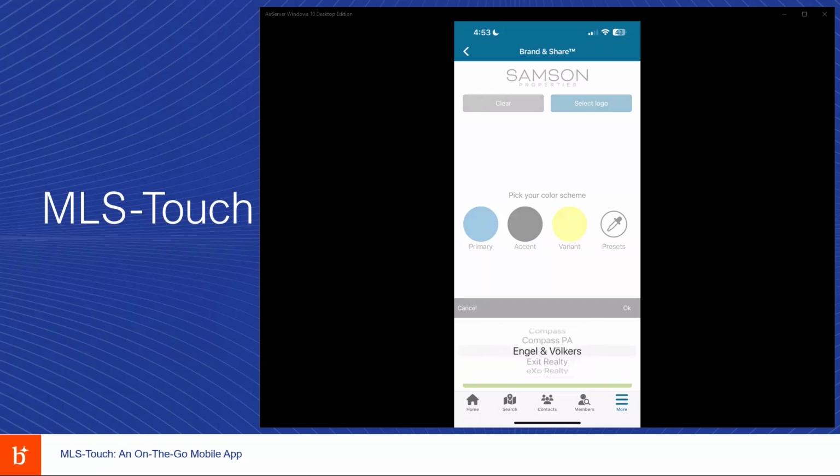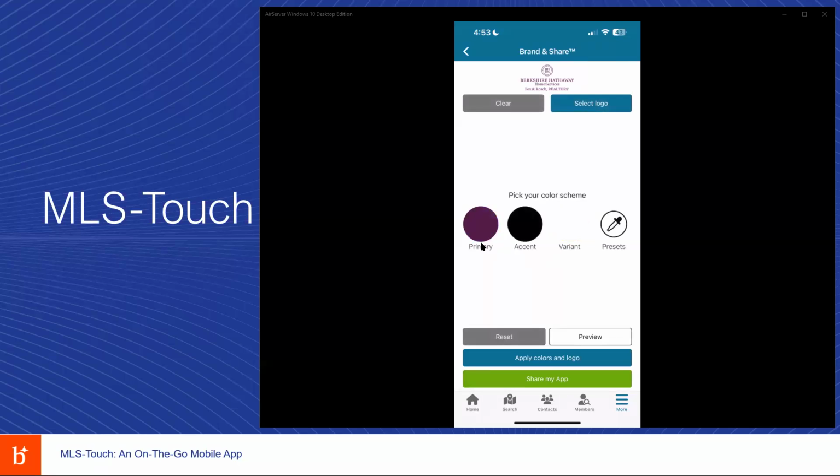We can choose our selected brand by simply getting the toggle wheel to highlight on them, then pressing the OK button in the right-hand corner. We're then seeing now that the Berkshire Hathaway logo has been set up as our main logo, and then the variant, primary, and accent colors already pre-chosen for us. What we need to do now is apply colors and logo, and we'll see that that has been saved and given that OK button.